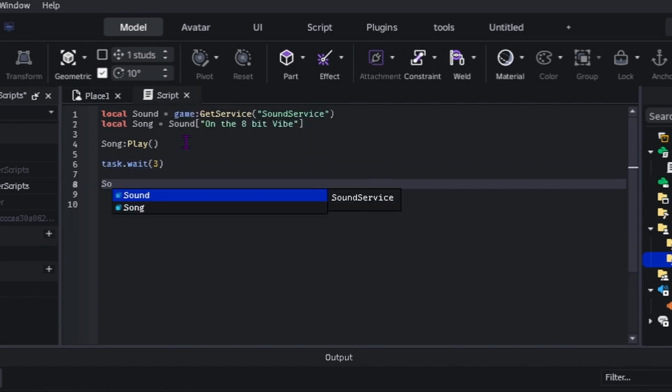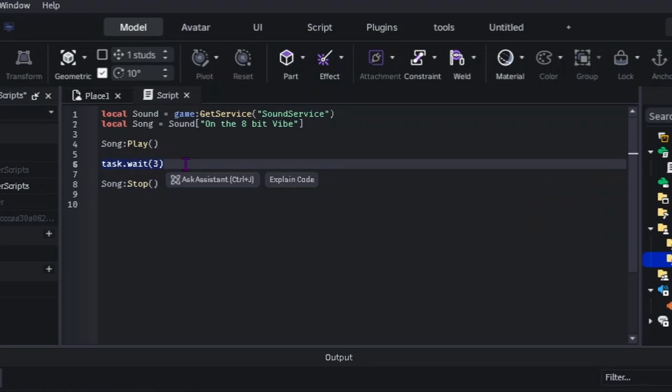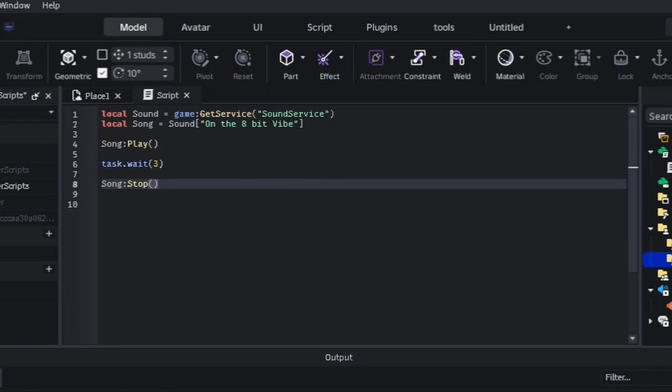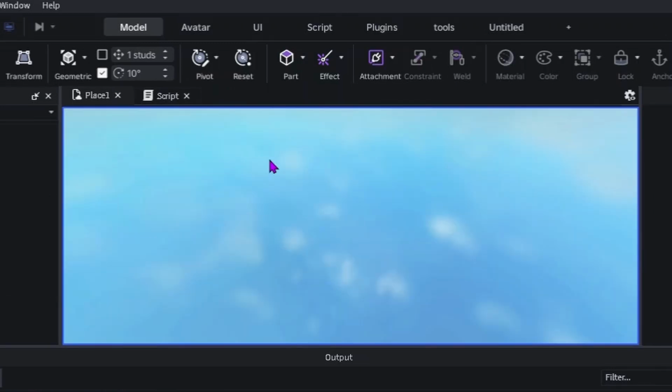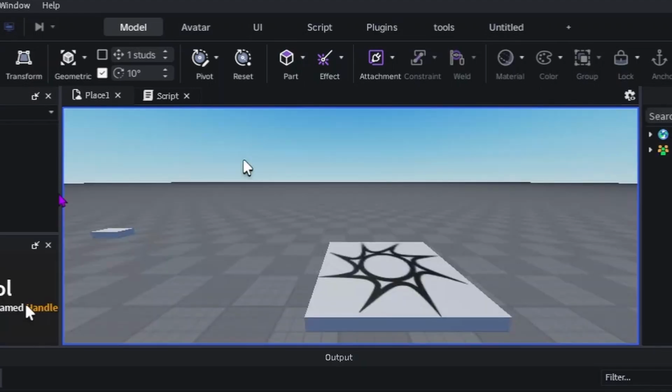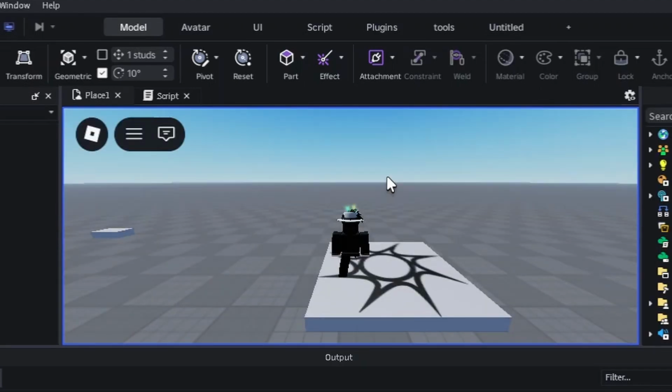So what song.Stop does is that it stops the song after a duration, and here the duration I've given is wait(3), which means that it will wait 3 seconds before moving on to the next line. So to run this, it plays a song and it stops.